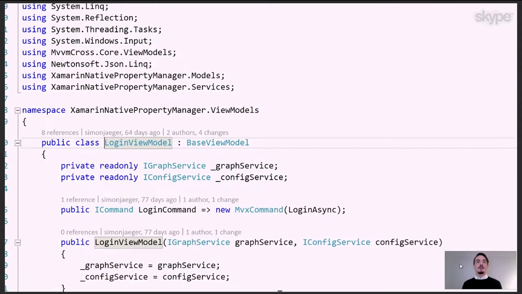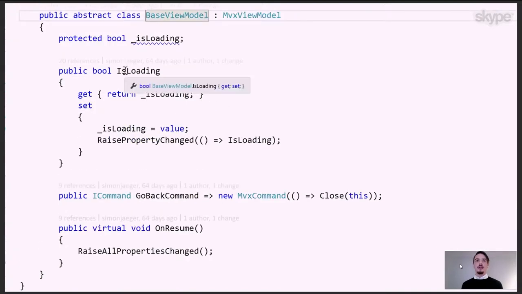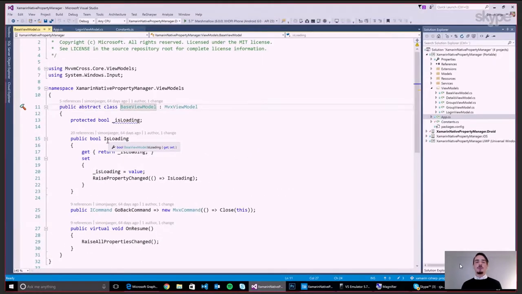If we look at the login view, I want to show you bindings here. In the login view, we have the login command, which essentially is the logic for what's going to happen when someone pushes a login button. And in the base, there is an isLoading property as well. So there are essentially two properties or two entities that you can bind towards in the login view model.